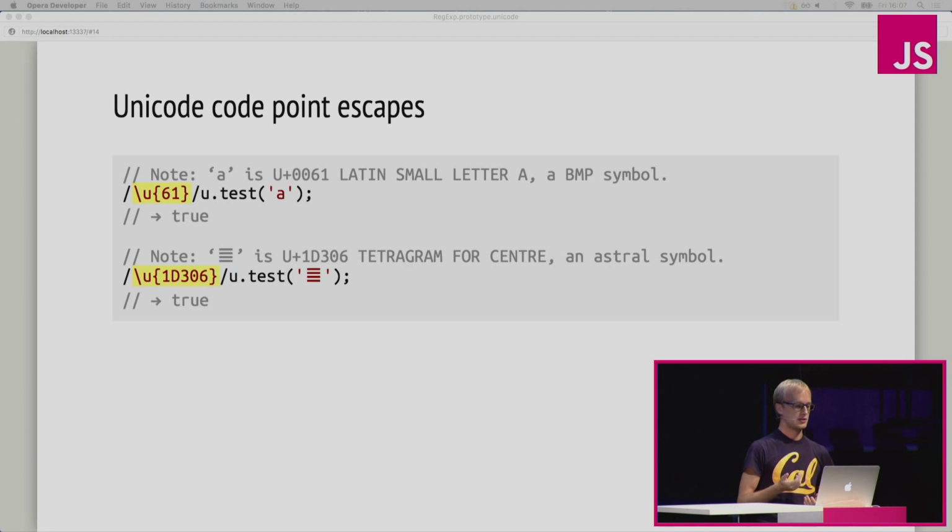Adding the U flag to a regular expression automatically unlocks a new syntax called Unicode code point escapes. These start with a backslash followed by U, followed by braces. Between those braces, you can use any number of hexadecimal digits. Of course, you only need 6 to represent any Unicode code point, so that's plenty. Again, this makes it really easy to refer to any symbol without having to use the symbol itself. You can just refer to the code point instead.